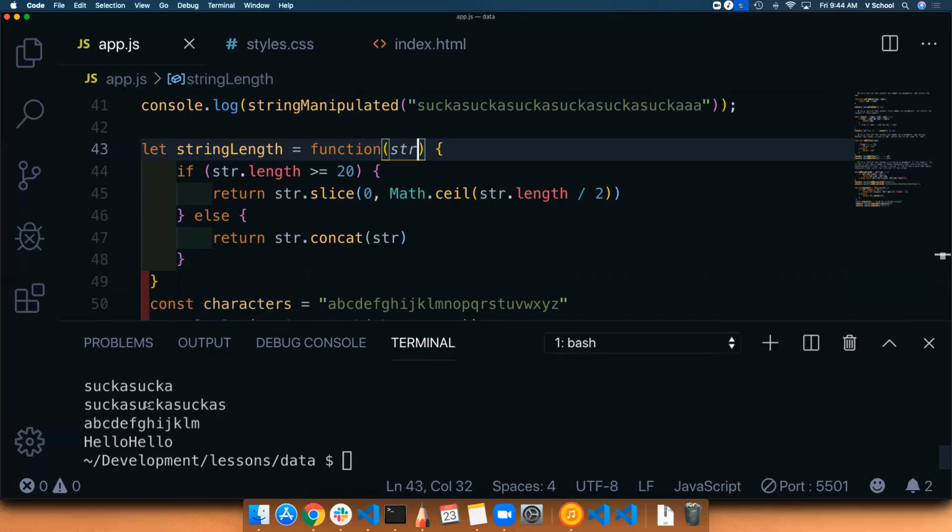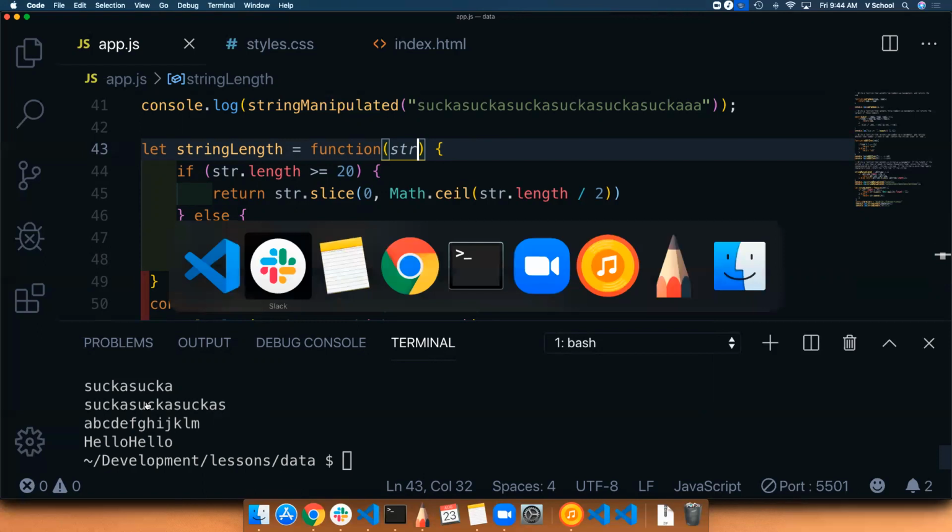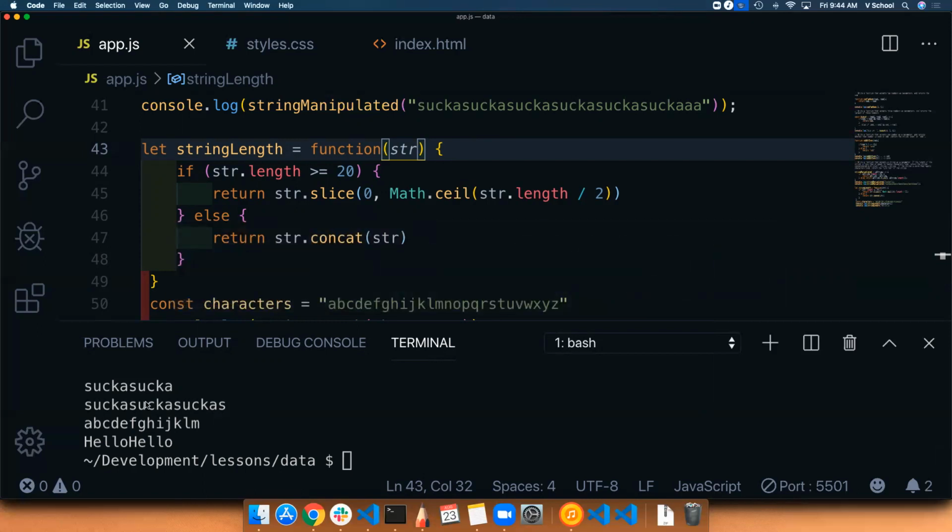Cool. Let's do a 15-minute break and meet back together at 10 for the box model.